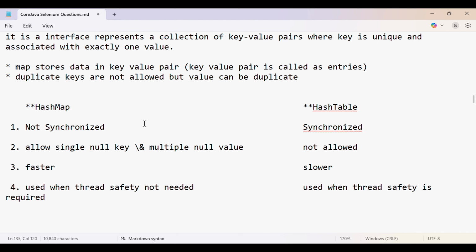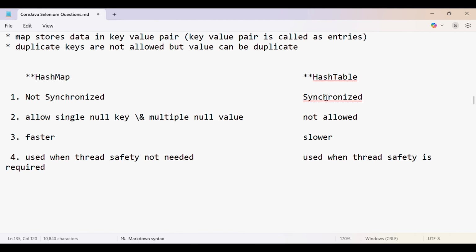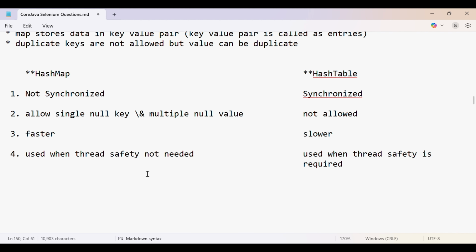Hash map, hash table. Hash map is not synchronized, hash table is synchronized. A hash map allows a single null key and multiple null values, but hash table does not allow them. Hash map is faster, hash table is slower. Hash map is used when thread safety is not needed, and hash table is used when thread safety is required, right?